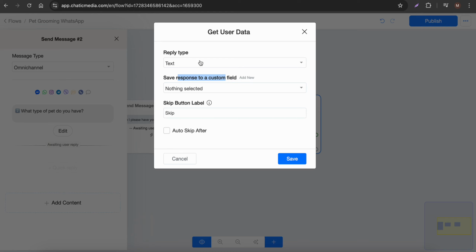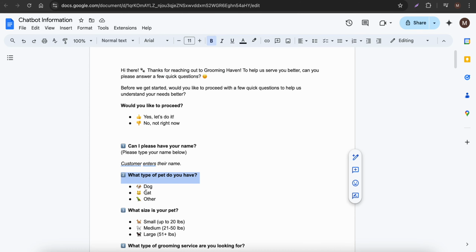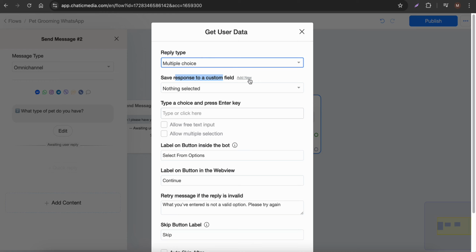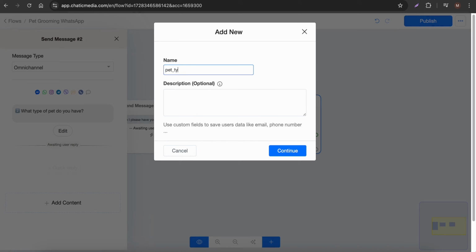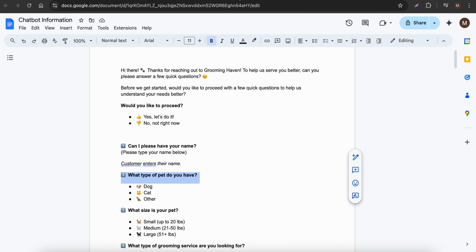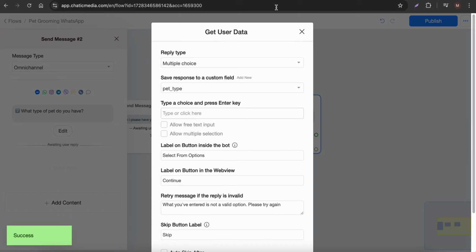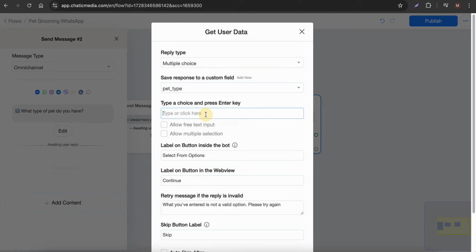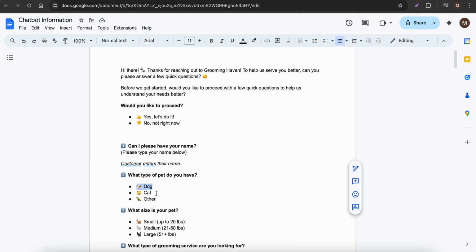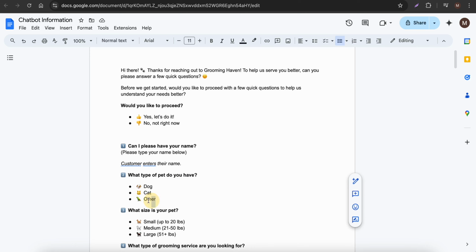Let's go with the multiple choice option so that we can save it right away. Choose multiple choice, and here we have 3 options. Let me create a new field, and let me say pet type, and click continue. Here you have the option to add dog, cat, or other. Let me add dog, copy cat, paste it, and add the other option as well.